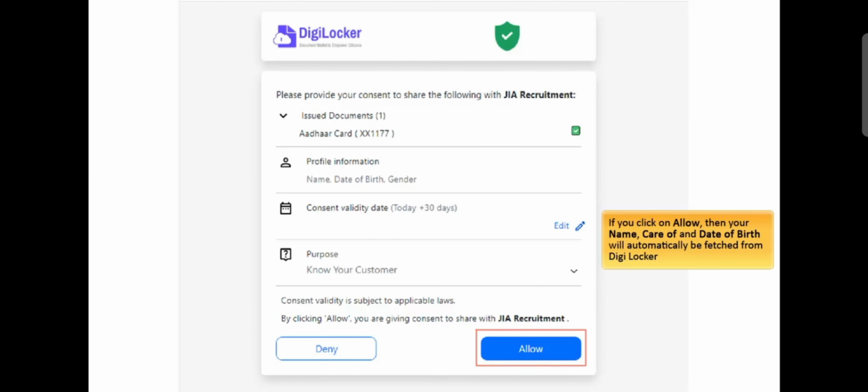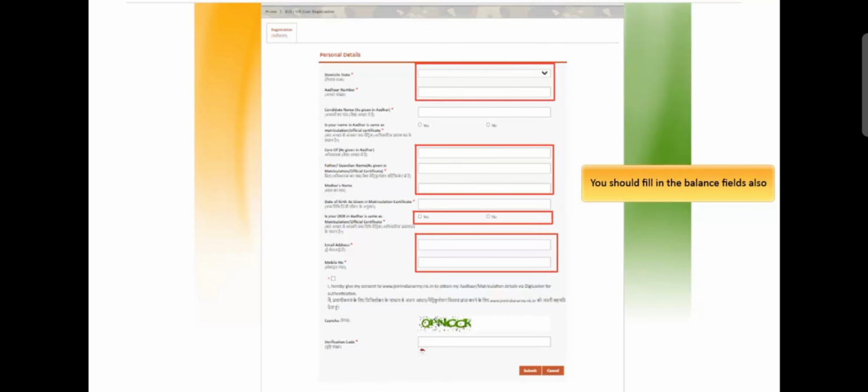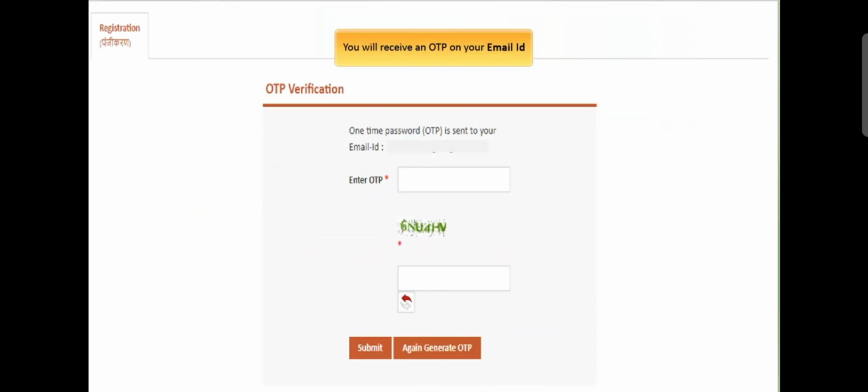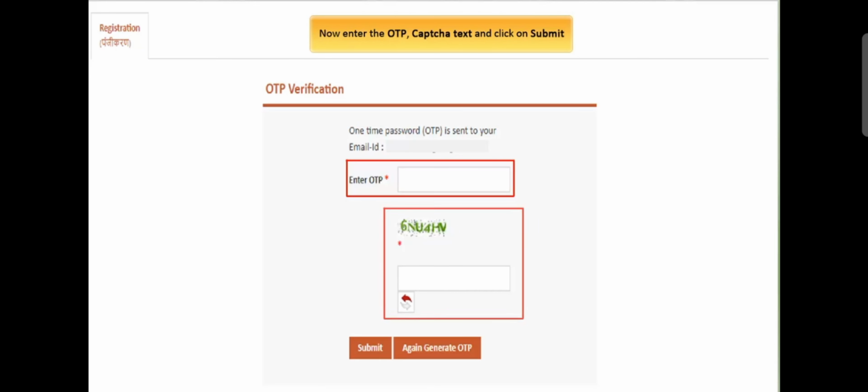If you click on Allow, then your name, care of, and date of birth will automatically be fetched from DG Locker. If your name and date of birth don't match with the matriculation certificate, then you should get it rectified in Aadhaar before proceeding ahead for registration. You should fill in the balance fields also. Now enter the CAPTCHA text. Click on Submit. You will receive an OTP on your email ID. Now enter the OTP, CAPTCHA text, and click on Submit.